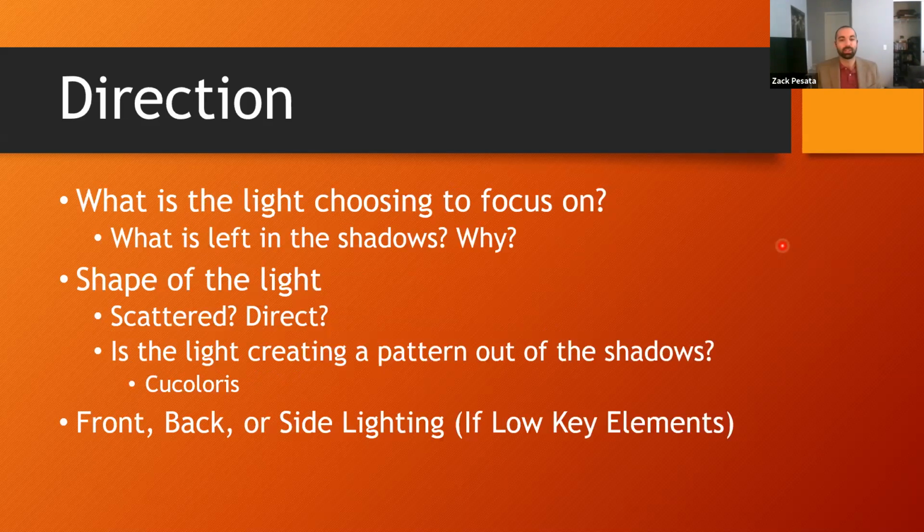Direction is what is the light choosing to focus on? What is left in the shadows and why? What is the shape of the light? Is it scattered? Is it direct? Is the light creating a pattern out of the shadows? Are they using different lighting styles like a key that's front, back, or side lighting?